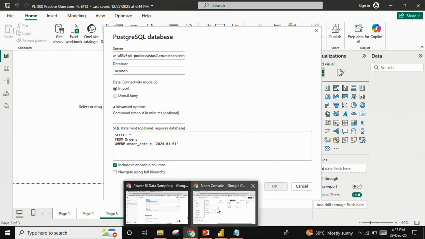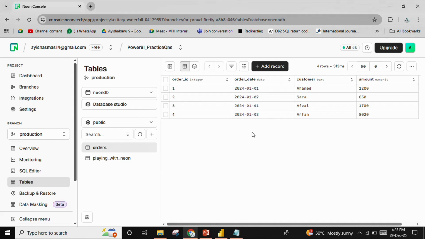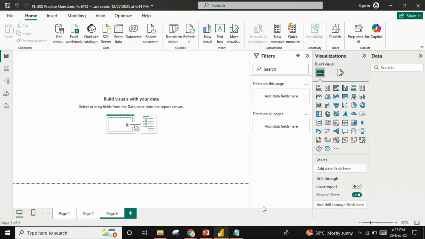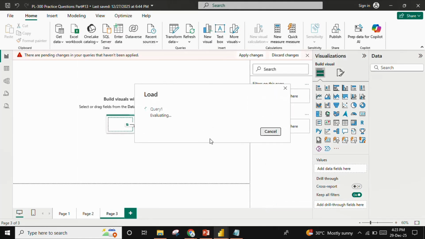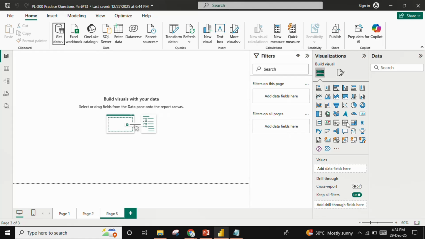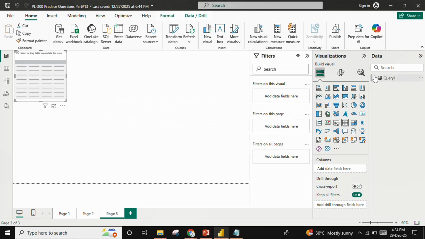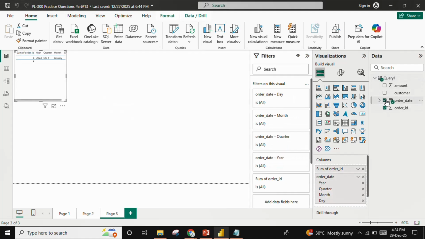In our actual database, you can see we have 4 rows, but in my condition, I require only 2 rows, where the order date is January 1st. It means order ID 1 and 3. Let's see, in Power BI, orders 1 and 3 will be imported. So we are importing only the sample data. 2 rows added. For your understanding, I will create a table visual and include the order ID and order date. You can see January 1.